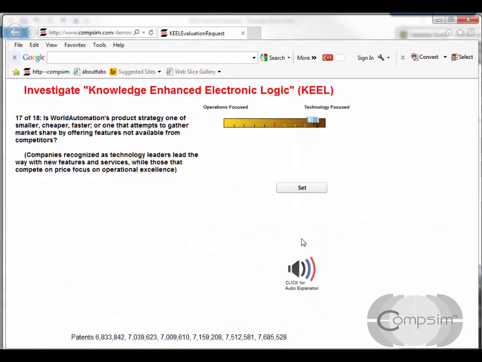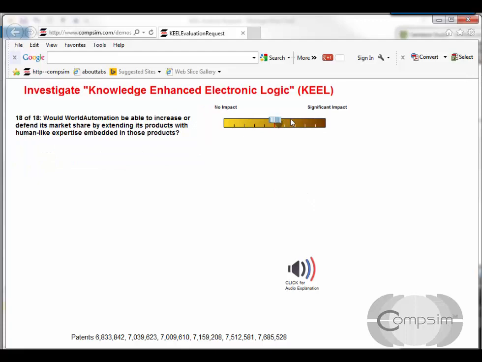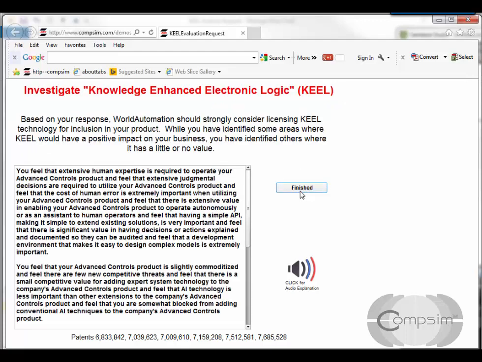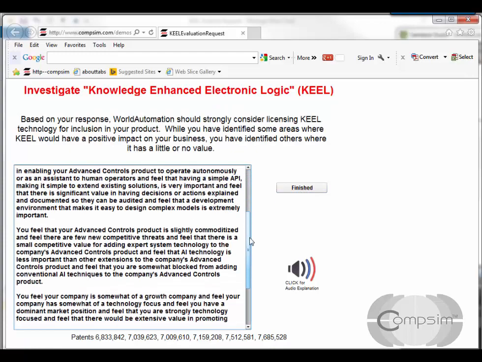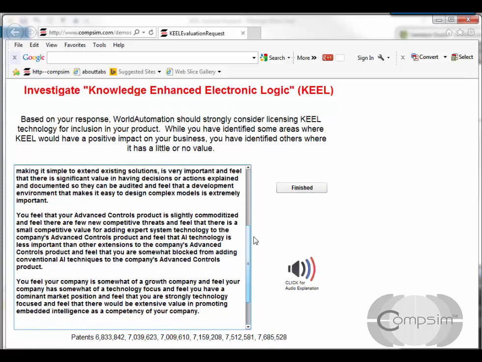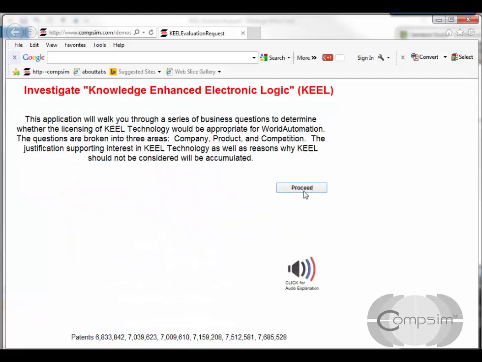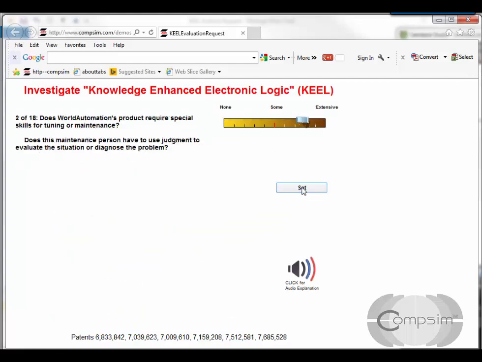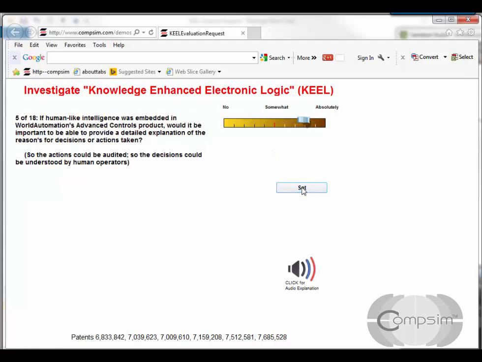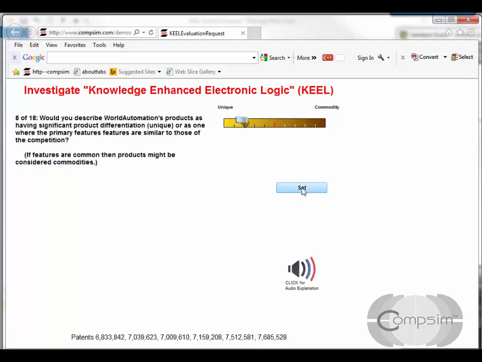Skipping to the end of the questions, after answering the 18th question, the information is evaluated with a KEEL engine that processes the policy. A report is generated based on your inputs. A copy of the report is emailed to your email address. You can review and change your answers that will in turn generate a new report.